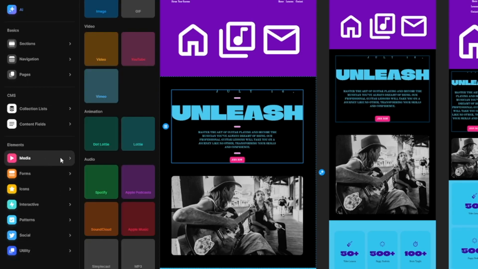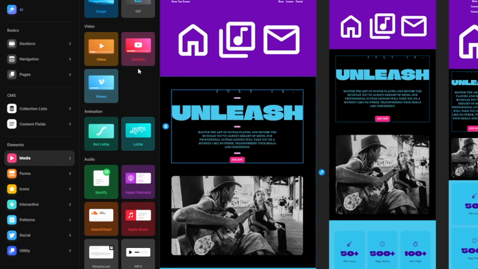If you want to go with some media, there's videos. You can embed videos from YouTube right away, from Vimeo. You can just add your own images, or you can search for some on the stock footage websites that they partner up with. Then you can just add audio from Spotify, Apple Podcasts, SoundCloud, Apple Music, Simplecast, or just a plain MP3 file. They really have all of that integrated.